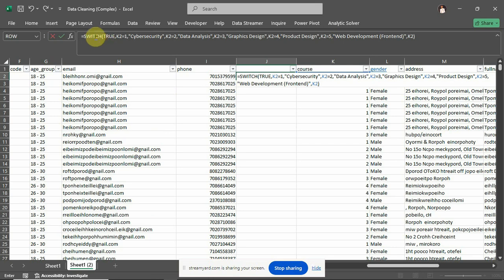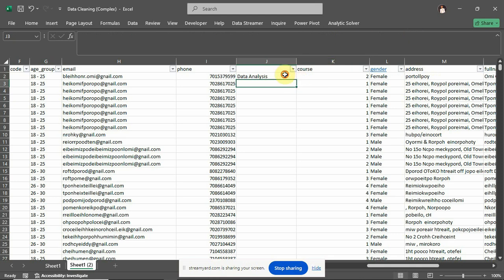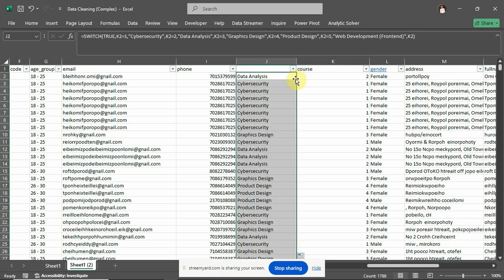So I'm telling it switch when any of this is true. If K2 is equal to 1, it should be cybersecurity. If it's equal to 2, it should be data analysis. 3, graphics design. 4, product design. 5, web development. Otherwise, keep K2 the way it was because there were values that were there before. You get? So if I do this now, it just does that quickly.